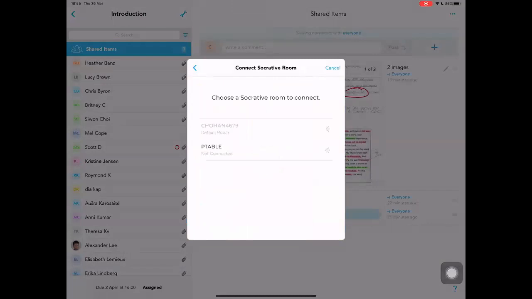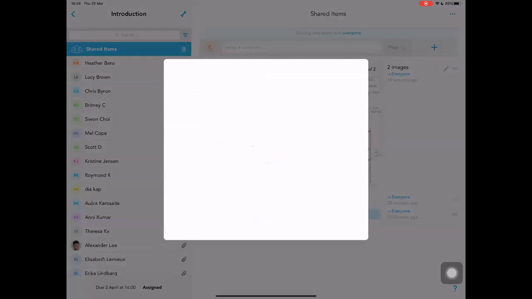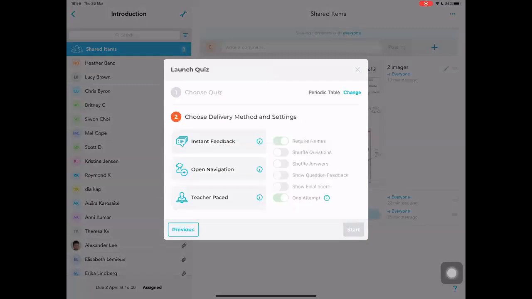I can have lots of different rooms in Socrative, and in each room is a bunch of quizzes. A room might be equivalent to a subject or a topic, and so on. It's up to you how you put that together. If I do connect room, it gives me an option for which quiz I want you guys to do. I'm going to say periodic table and hit next.